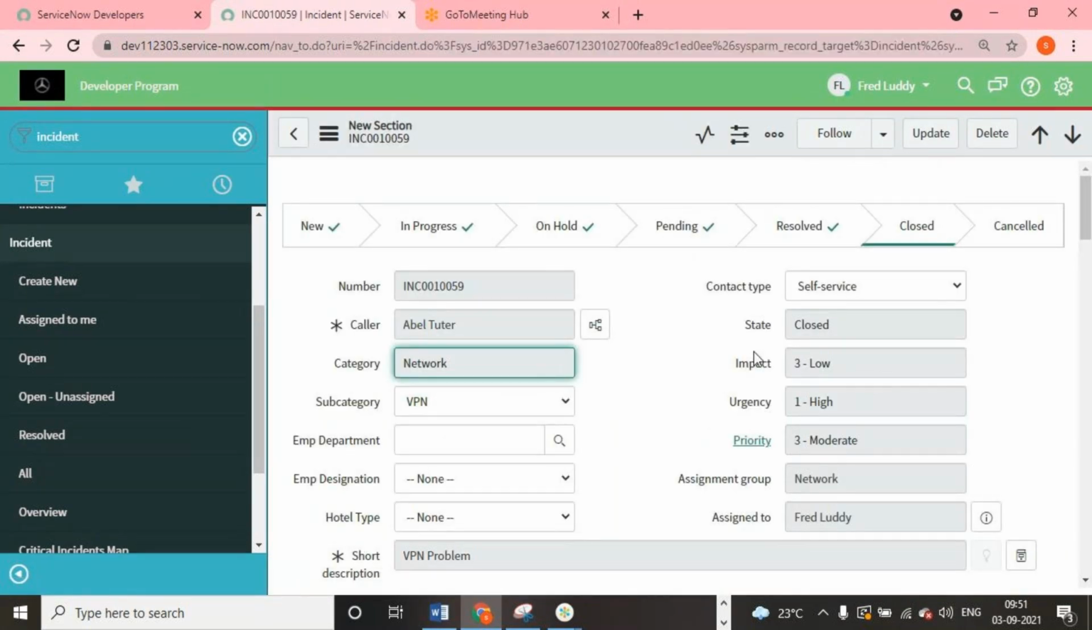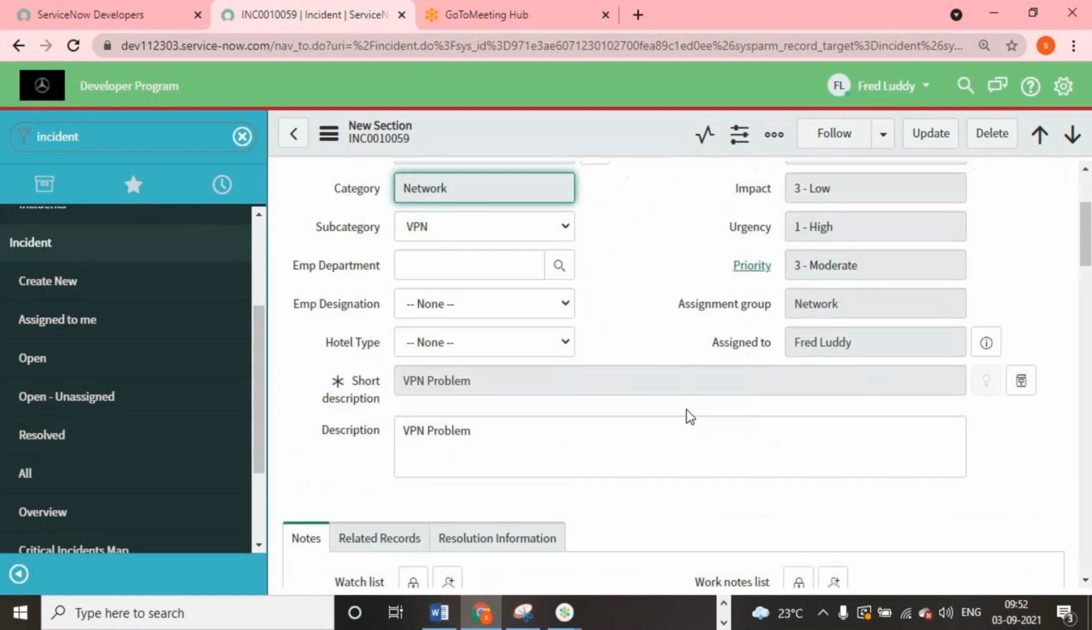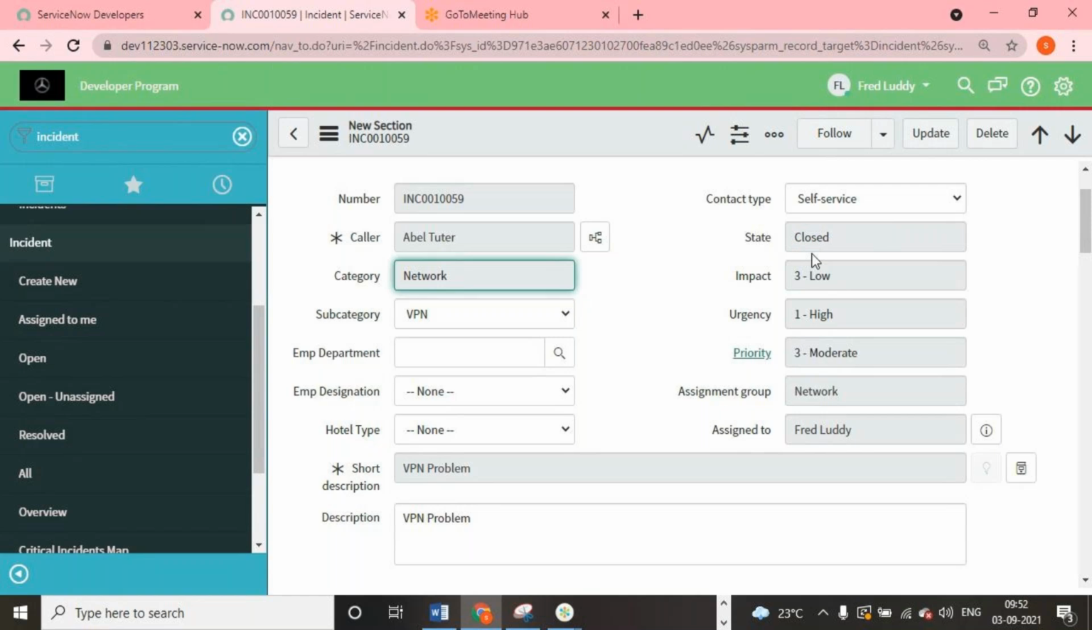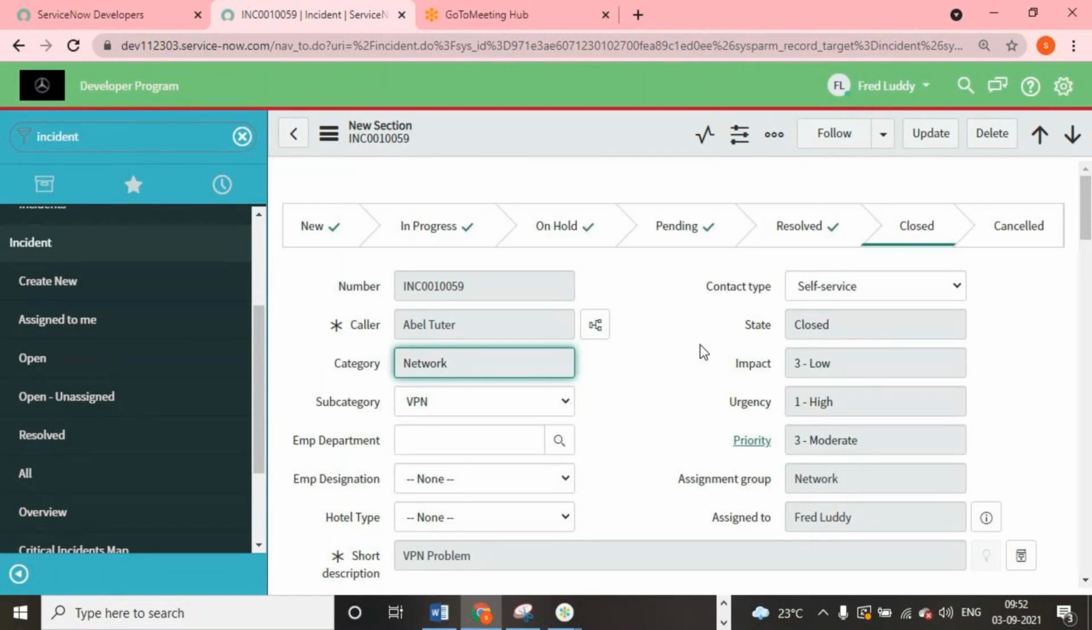Why is it showing in read-only mode? You tell me guys, anybody have an idea? So once the ticket changes to closed, all the fields are showing in read-only mode. Why? Because it has been closed. Yes, the ticket has been closed. So in a closed ticket, I don't want to modify any value. That's why all fields go to read-only mode. Okay. So the closed state defines that the issue has been resolved or fixed by the developer.